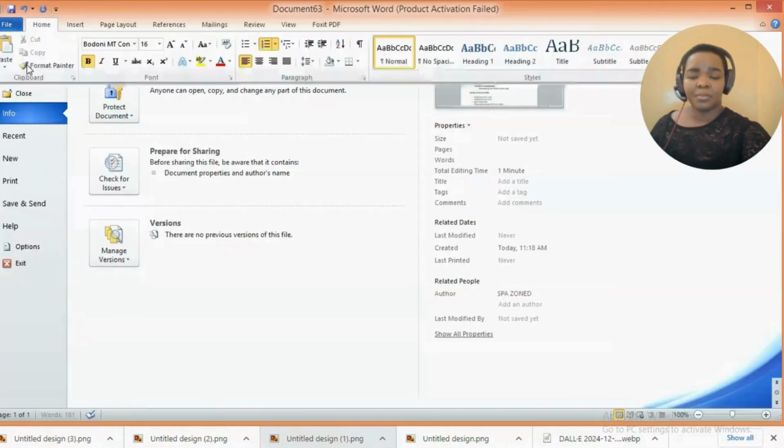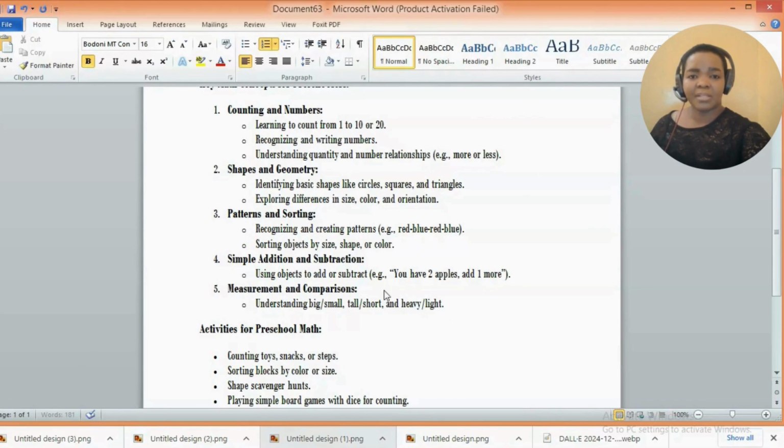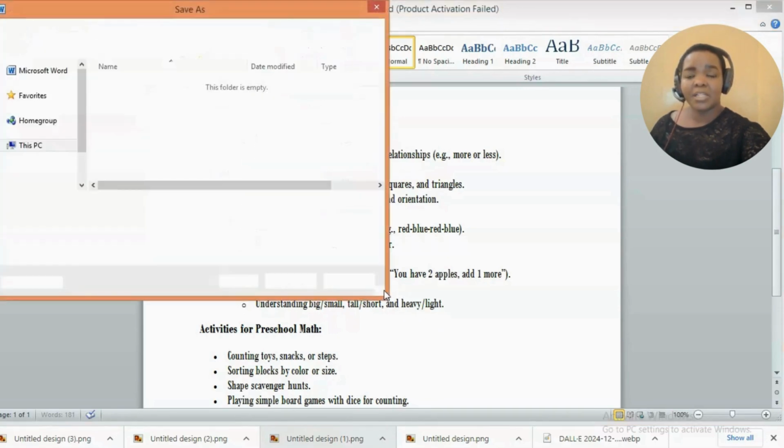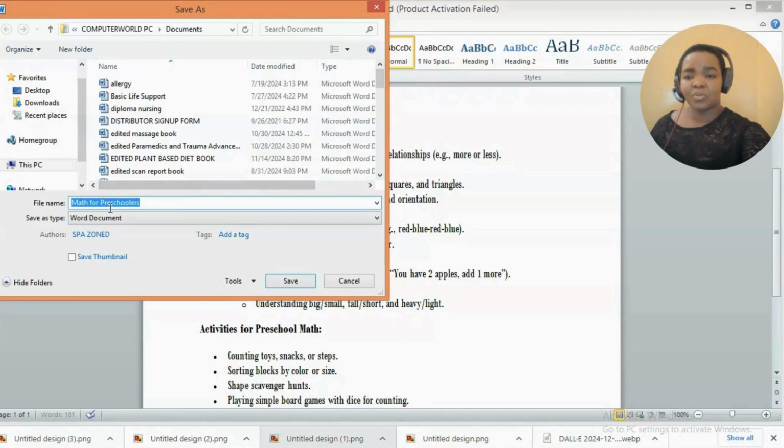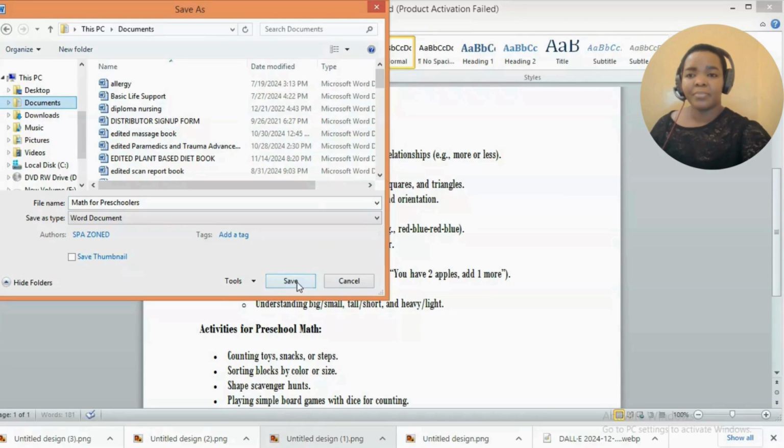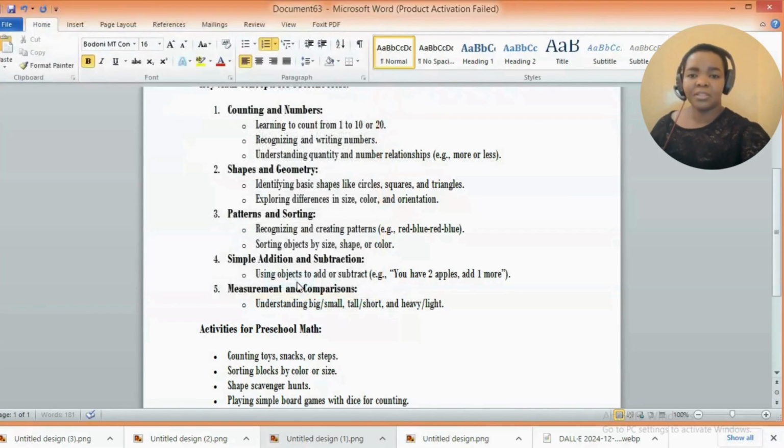I don't want my document to go away, so I must save it, because when uploading it on Amazon KDP, it is going to ask me the name of the file, the location, and so on. So I need to rename my document. Maths for Preschoolers is okay. Let's see the file location. Let's put it there. You see, this is my book. I'm just showing you the sample of how I do it from scratch.